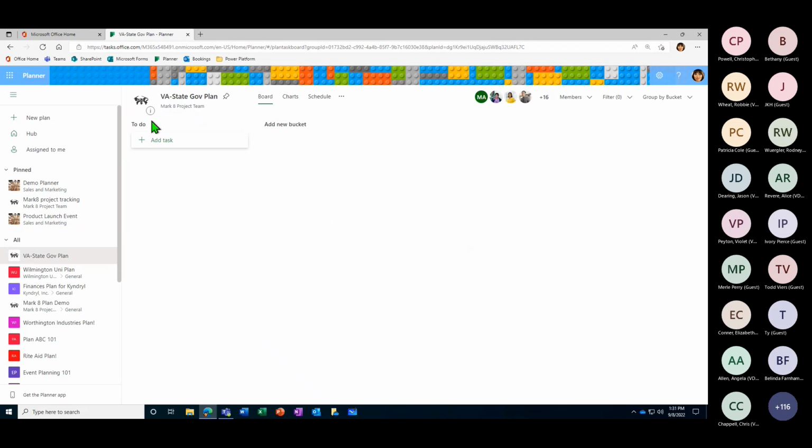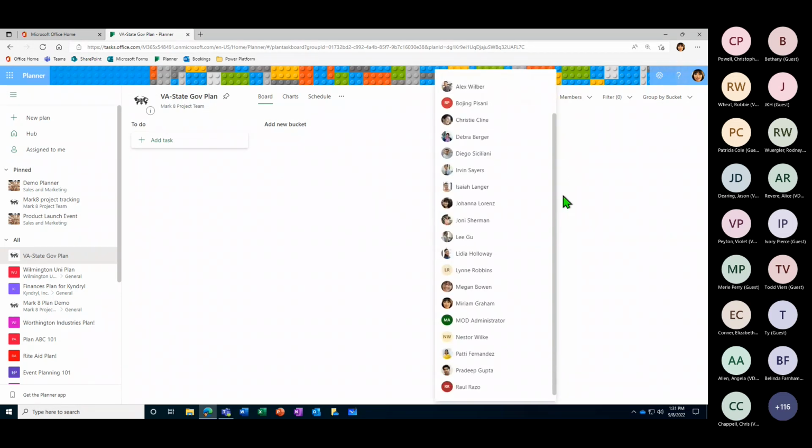So we have our plan now. It starts out pretty blank. There's nothing in here really. You can see once again that I already have my members in here. So plus 16, we have our members. These are all the people that are part of my Mark 8 project team here.